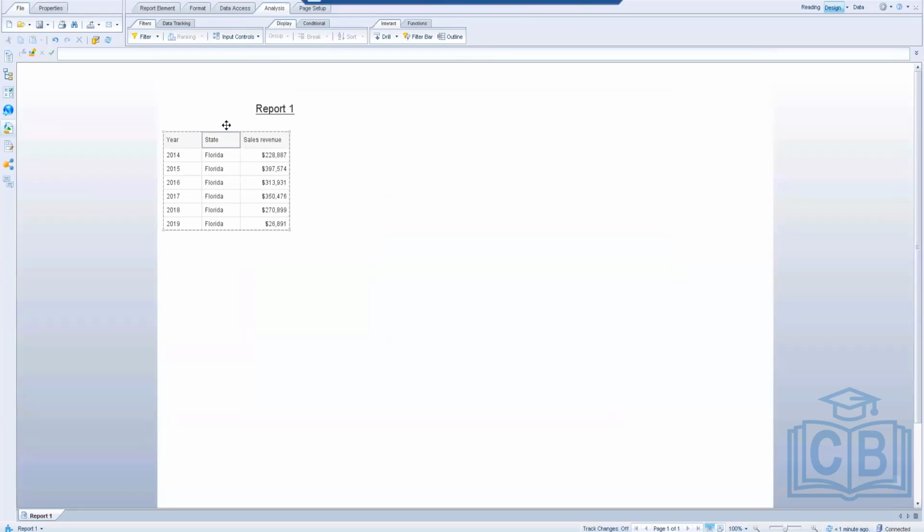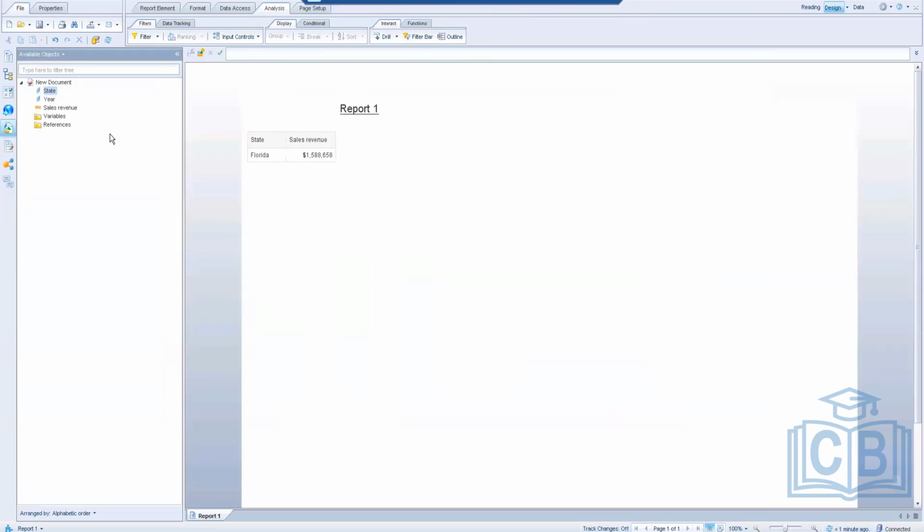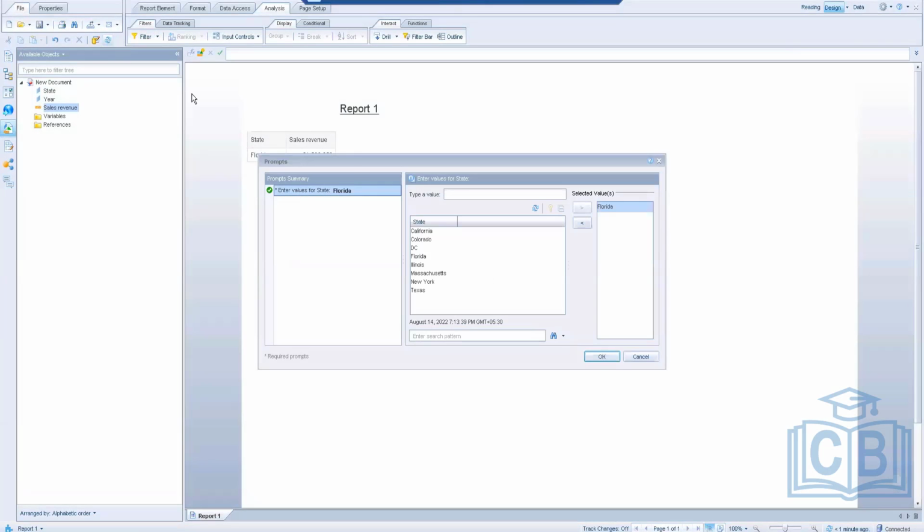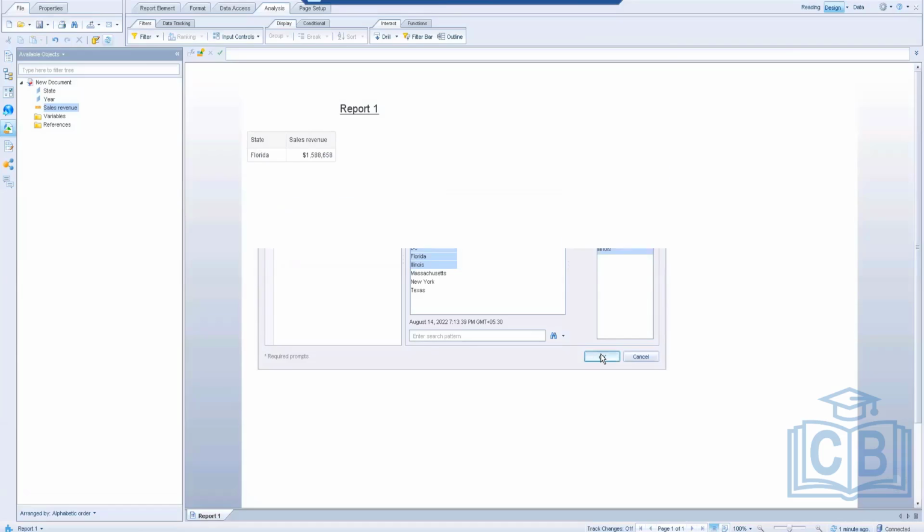Today we will take this off. We will only put state and sales revenue in one table, and sales revenue for the other table. And we only have Florida here. We will give some more values. To give some more values, we can refresh the report again, and we can select this many states.